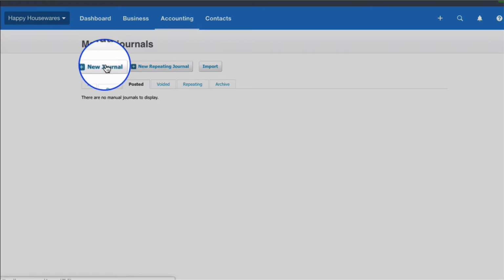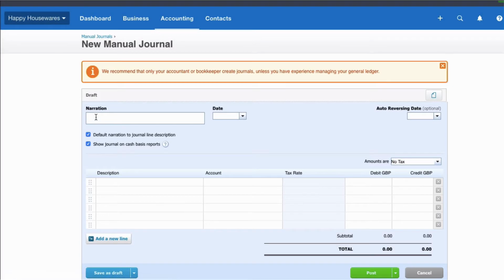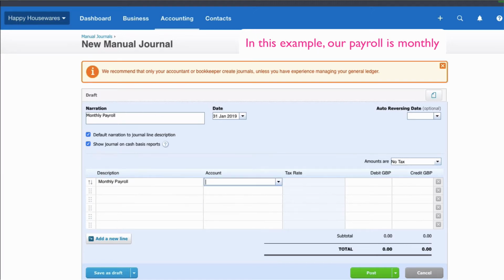Okay, so we choose new journal and we need a description. Monthly payroll is fine. You can put the month, but if you just say monthly payroll, you can use the same template every month. So we're going to choose the last day of the month as the date, and then we're just going to scroll down and we're going to start entering it.